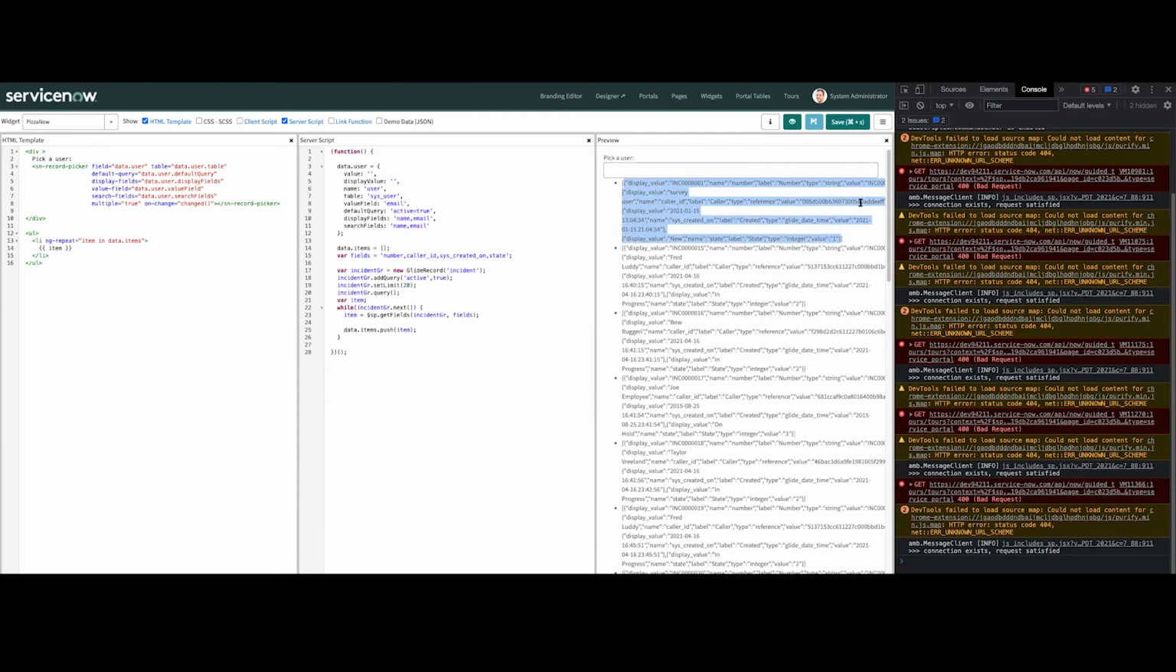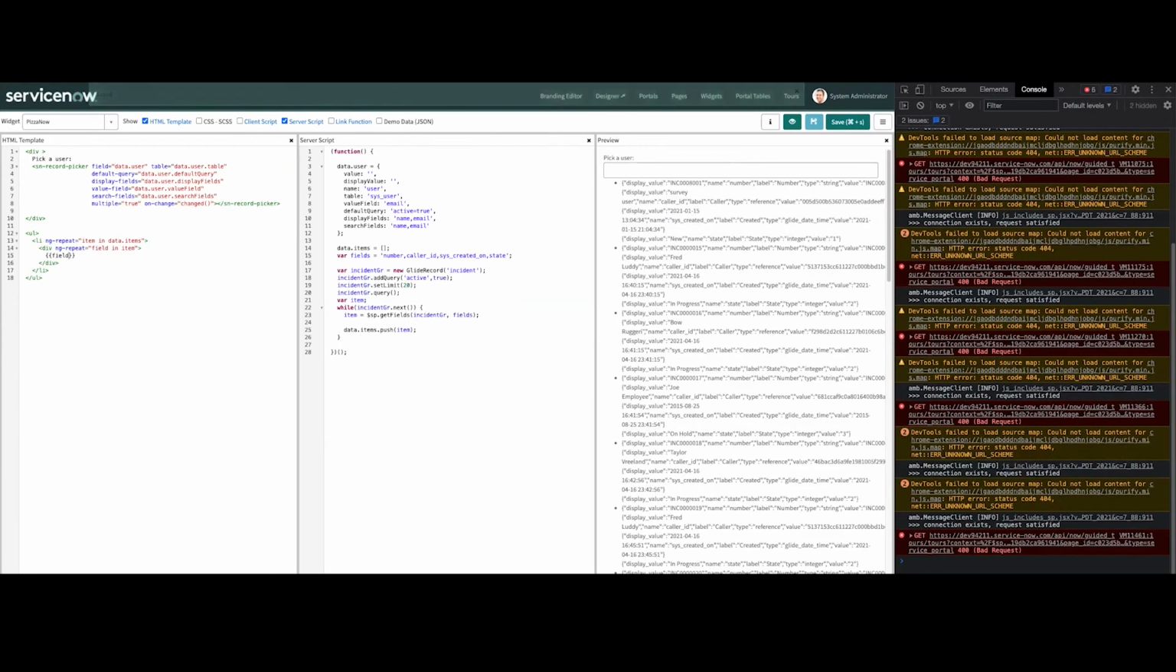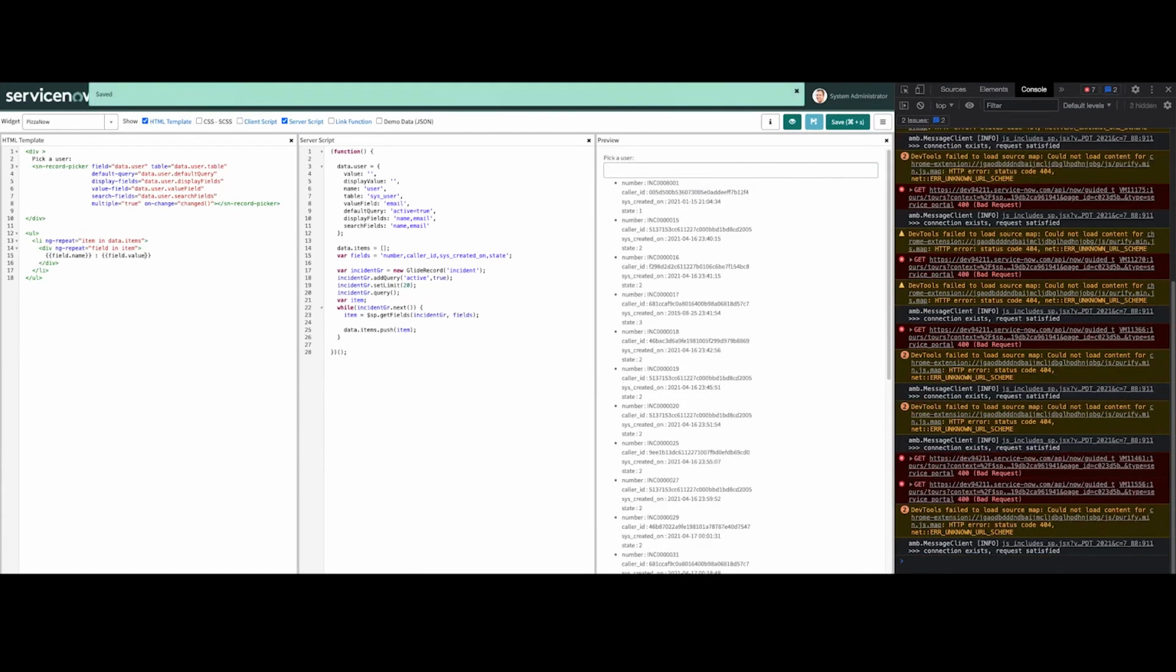And one thing that we can do here is do another repeat inside here like this. And G repeat equals field and item. See what we get with that. Yep. So see, now it printed out an actual object for each one. And what we could do is field name, field dot value. There we go. Now that's starting to look like something, right?